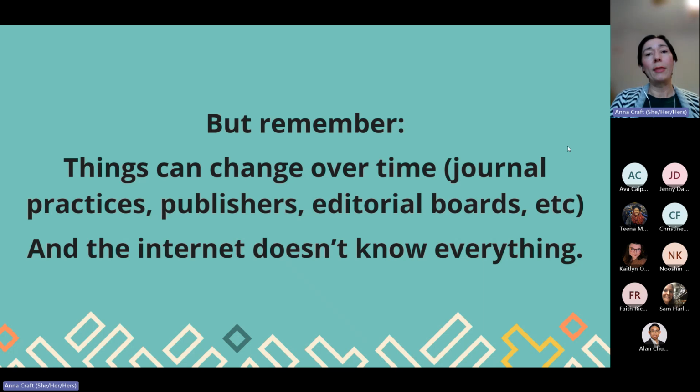Do remember, though, that things change over time. Journal practices can change, journals can move to different publishers, editorial boards can change. So because a journal was good or bad at one point, doesn't mean it's going to be that way forever. Also, the internet doesn't know everything.